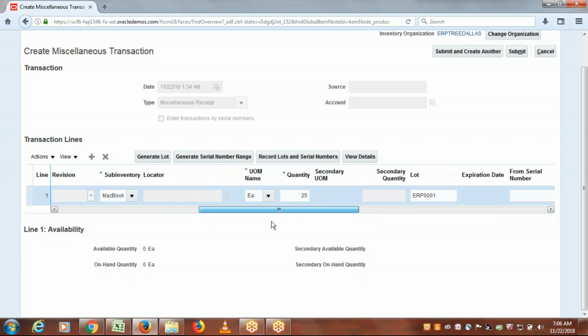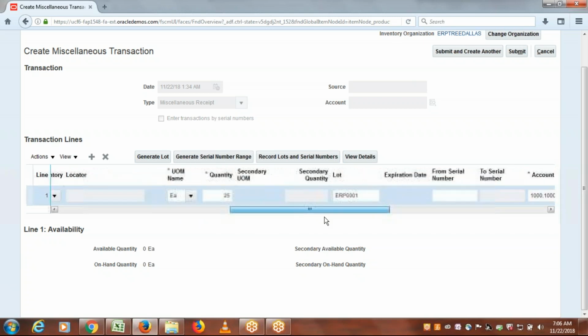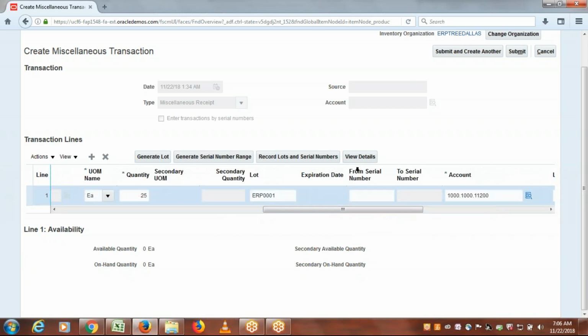Now how much quantity have we given? 25. So the system will generate 25 serial numbers. That range it will generate. If you give a from number, it will take. But we have already given some rule to auto create the serial number also. So what you can do is click on generate serial number range, or else you can click on record lot under serial numbers. Just click on this tab.